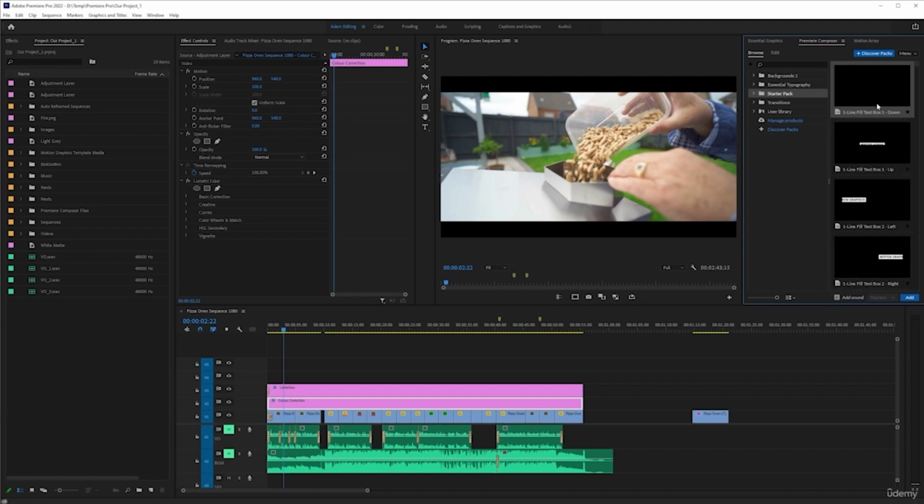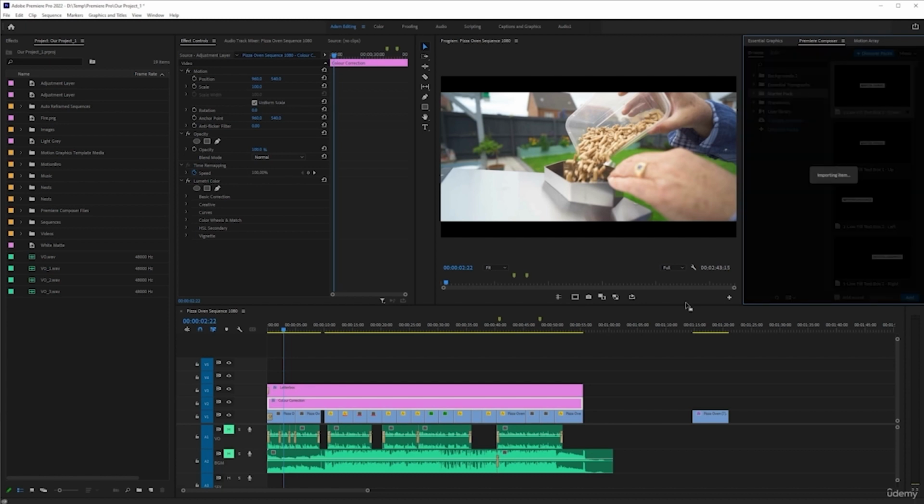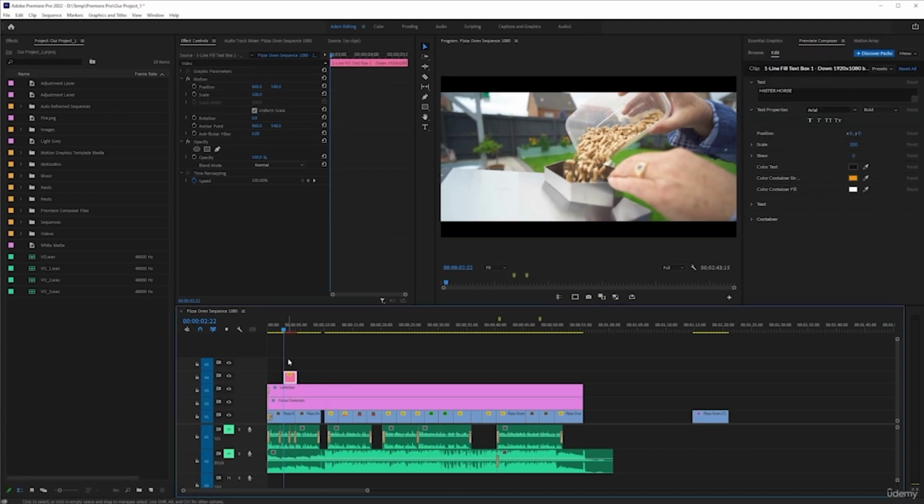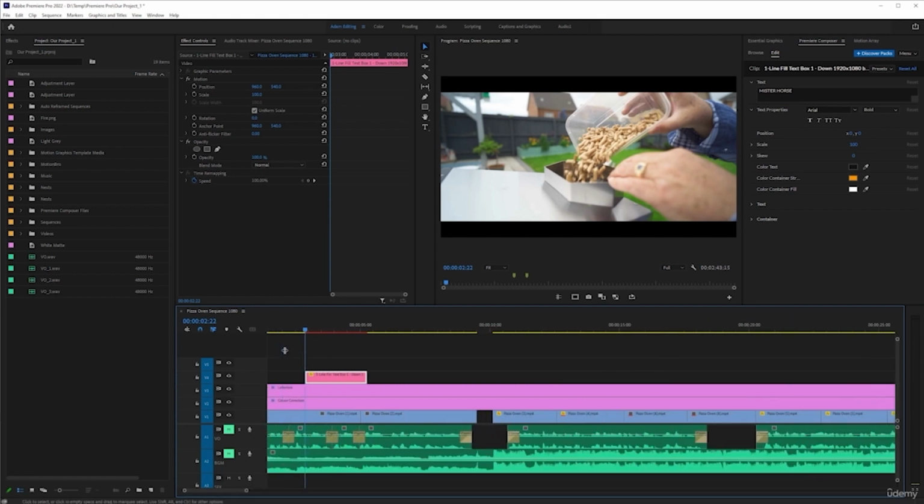It brings in sound if whatever you've selected in Premiere Composer has sound. These don't have a sound element to them, but I'm just going to hit add with sound all the more, and it'll just come in. So what have we got here?